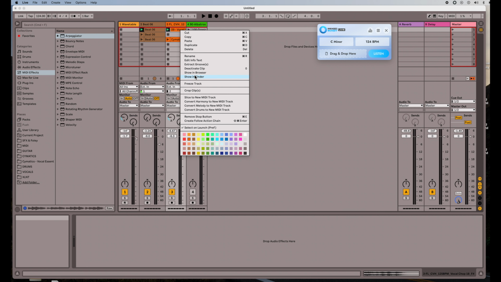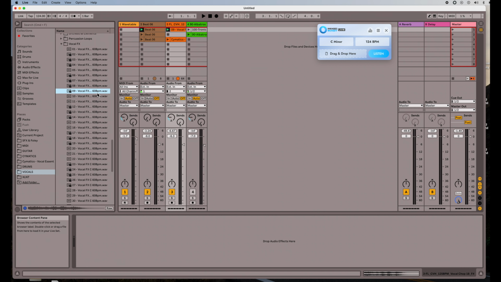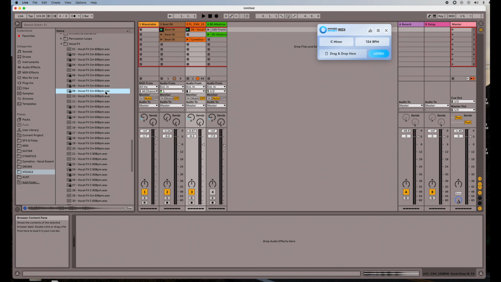If I go here and show in browser where I got this from, it says, well... Oh, there it is. It does say it's a C minor. Right there, C minor.